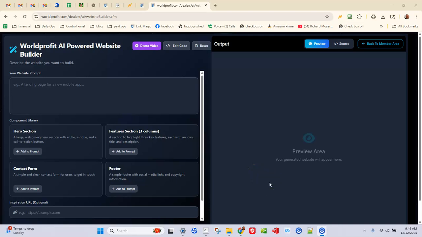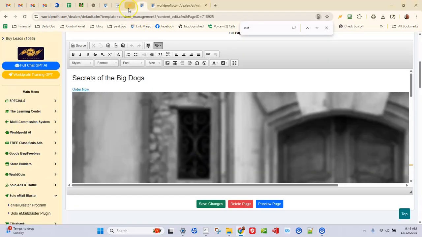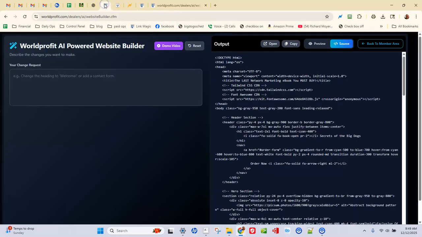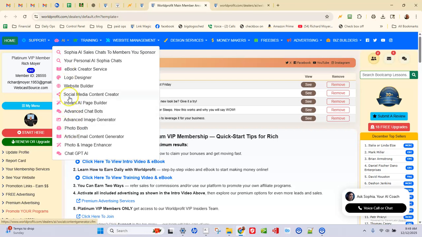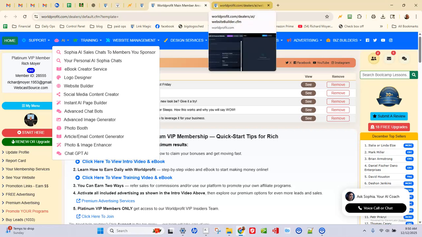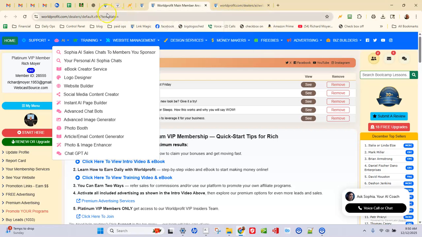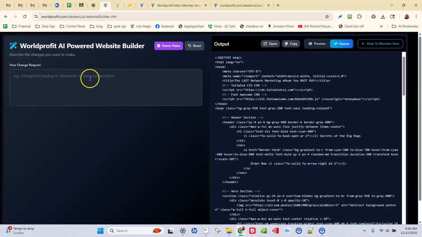Just want to tell you a little bit about the new World Profit AI powered website builder. This is part of the AI tools that you see in World Profit. Let's get to the World Profit page here. When we go to the World Profit page, it's going to be on the AI tools. So let's see if we can get back to the main member area here. If you look down here under AI tools, it's going to be here, the website builder. This is available to any silver or platinum VIP member, and it's actually pretty cool. It makes life real simple.